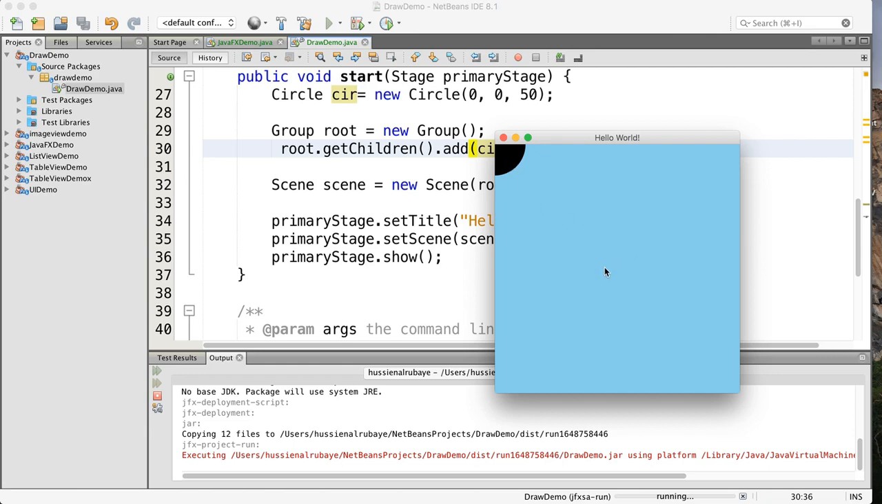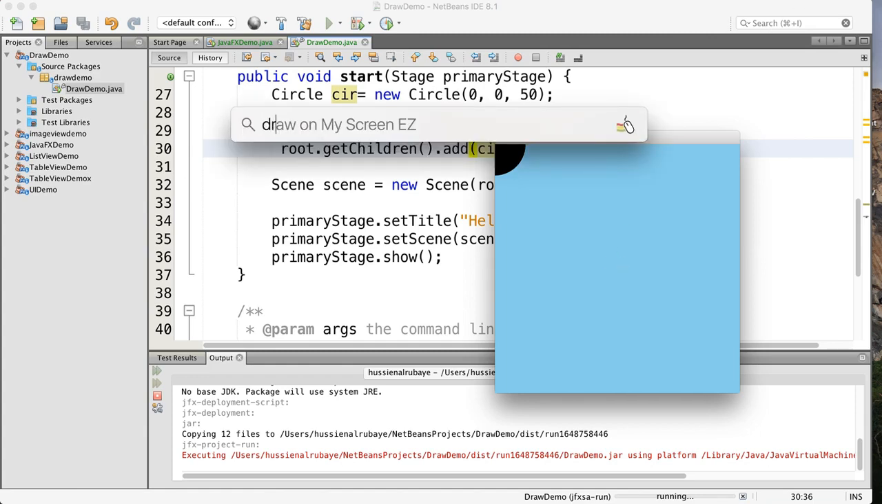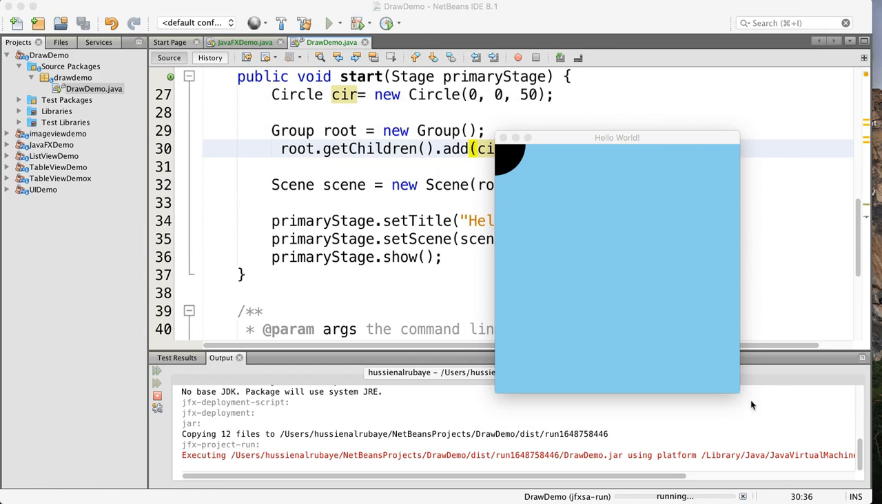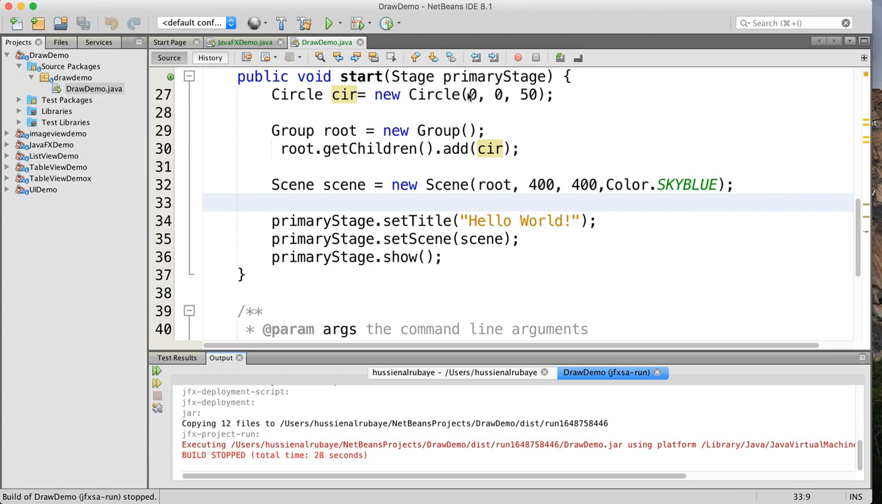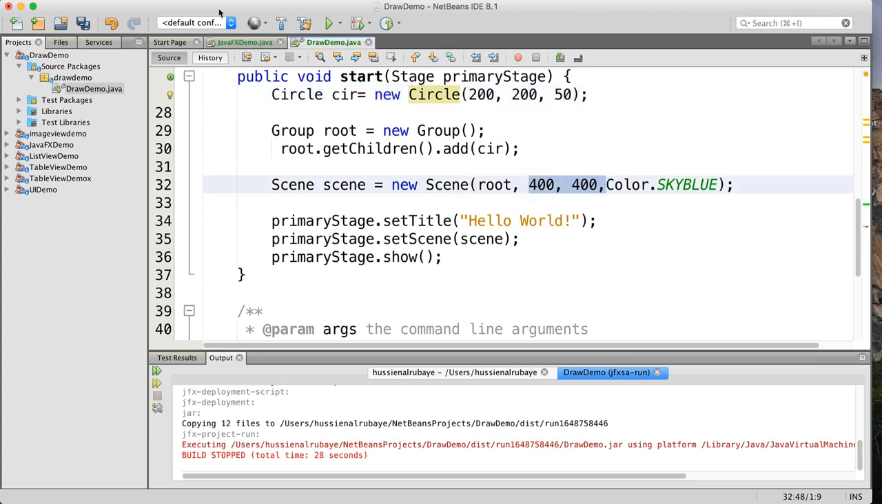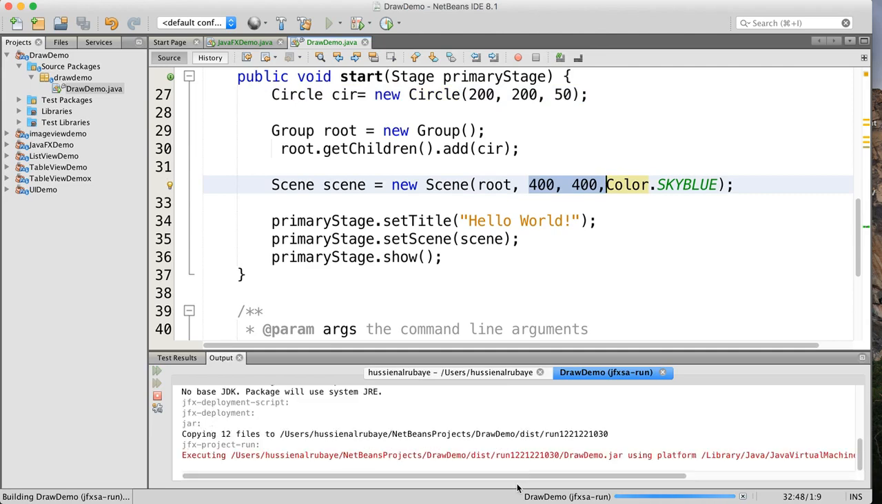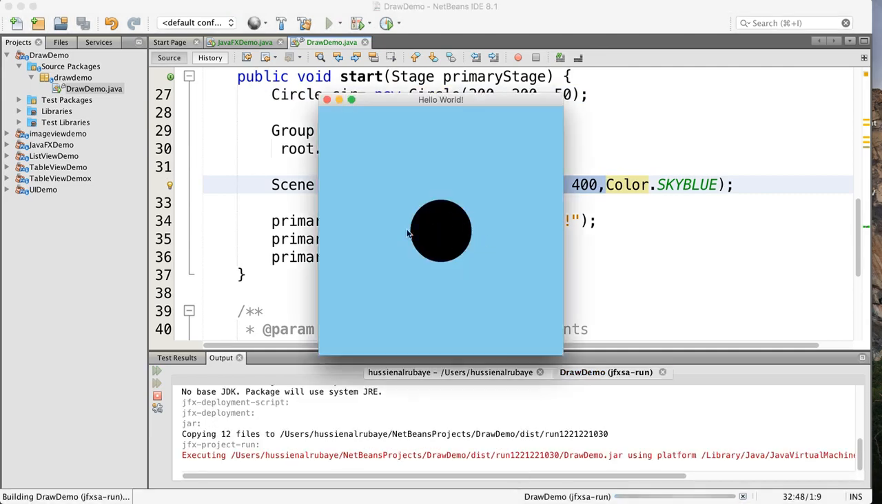Let me think about adding this one here. What do you think, how much should be the x-axis and y-axis for this one? You know, here I have 400, 400. For sure, the center should be 200 in x, 200 in y. So if I stop it and say, okay, this circle should be located at 200x, 200y, it should be located in the center, because my screen size is 400 by 400. So yes, here we go, this is my screen.